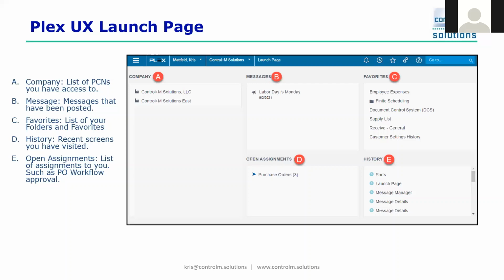Below this is your history. So what cool thing Plex UX does, it keeps track of the last 20 screens that you were in, and you can quickly go to those screens right from the history. And to the left of that is called open assignments.